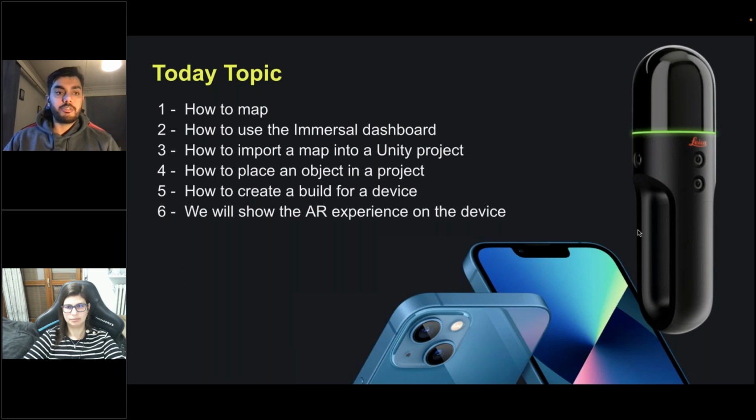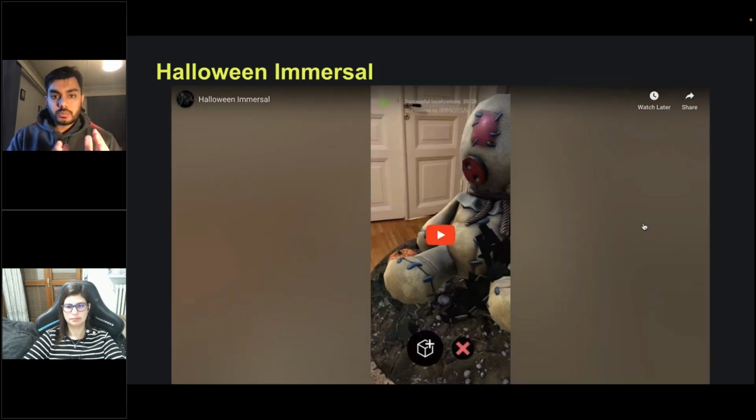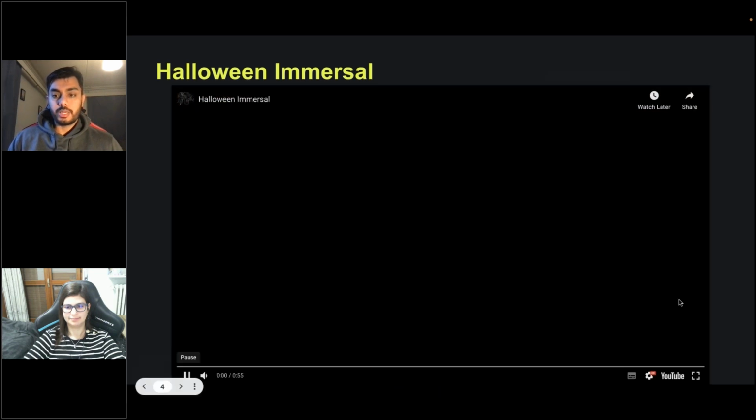The main reason to conduct today's mapping clinic is that a beginner who doesn't have any idea how to use any kind of 3D tools, Unity or anything else, will be able to know how to map using Immersal, how to use and navigate the Immersal dashboard, how to import a map into a Unity project, how to create an experience, how to build for our device, and then experience that on the device. By the end of this webinar, you will be able to create something like this. It's very simple, just drag and drop, and any beginner can do that. So let's see what you will be able to make.